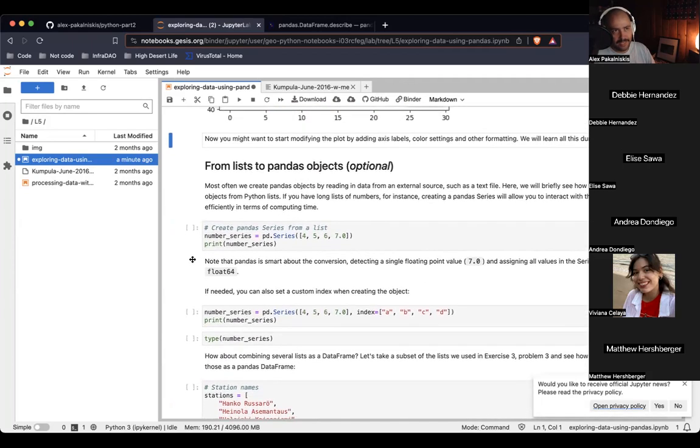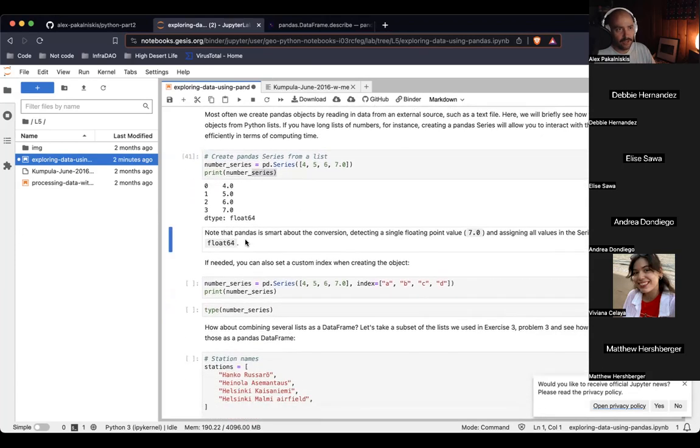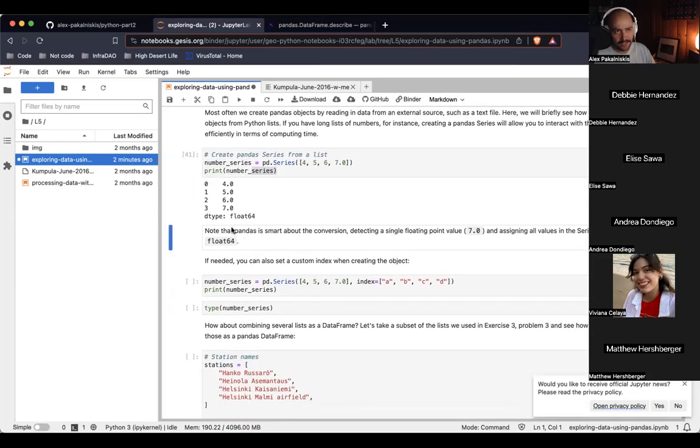Sometimes you might not immediately have your data in a file that can be easily read in by pandas. You might just have lists. And so you can actually convert lists into series and data frames using pandas. Here we have this series that we're creating of just numbers, 4, 5, 6, 7. You can note that pandas magically makes everything a float, even though some are integers, but because one is a float, they all become floats.